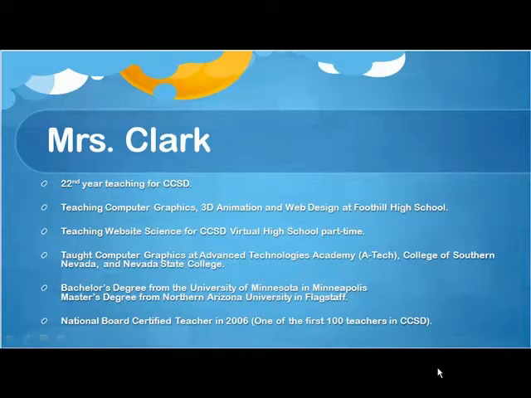To give you an idea where my education came from, I have a bachelor's degree from the University of Minnesota, and that's in Minneapolis, Minnesota. And I also have a master's degree from Northern Arizona University, which is in Flagstaff. A couple years ago, in 2006, I decided to get my national board certification, and that's in career and technical education. And I was one of the first 100 teachers in Clark County School District to get this honor. A lot of hard work, a lot of paperwork, and quite an accomplishment.